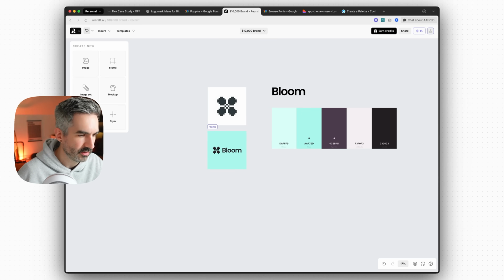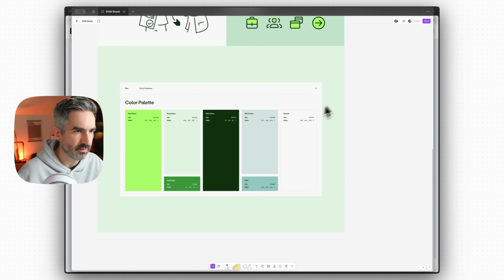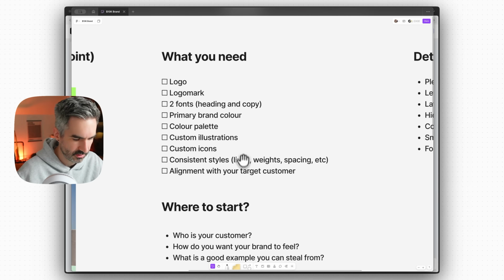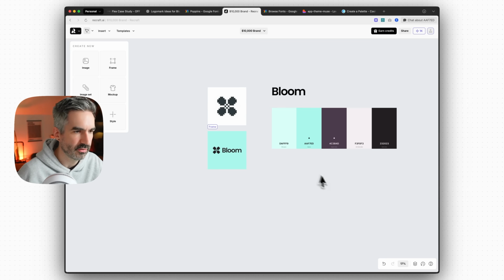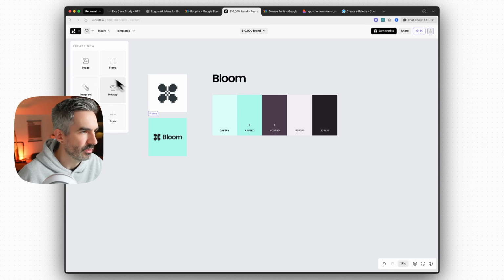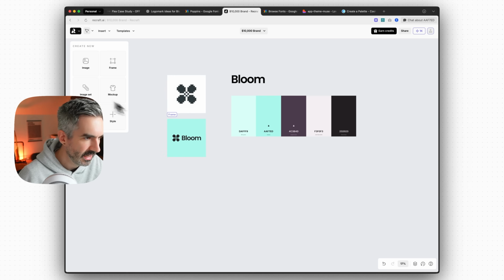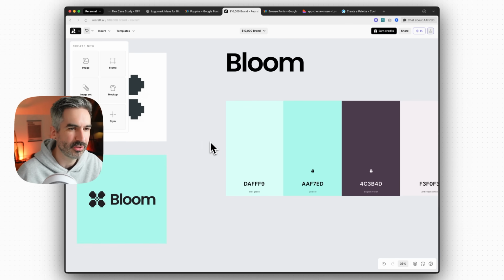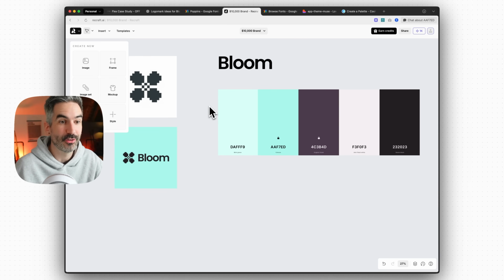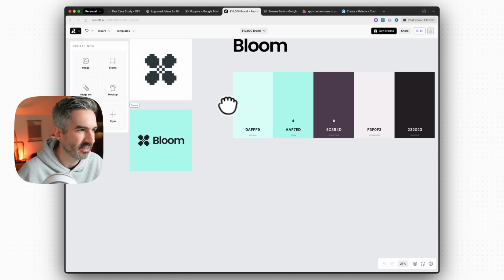So let's go back to Figma, and I can tick off the things that we've done here. So we've got a logo, we've got a logo mark, we've got two fonts, we've got a primary brand color, we've got a color palette. Next we need to do custom illustrations and custom icons. So let's go back over here and do some custom icons. I'm going to do pixelated icons, and also some pixelated illustrations. I think that would be super cool to tie into this.